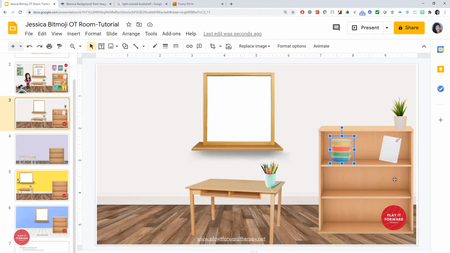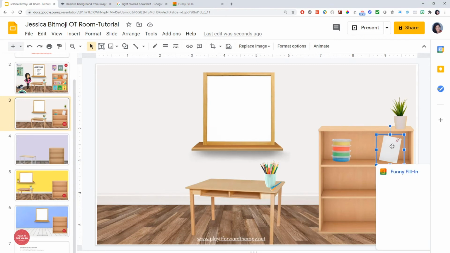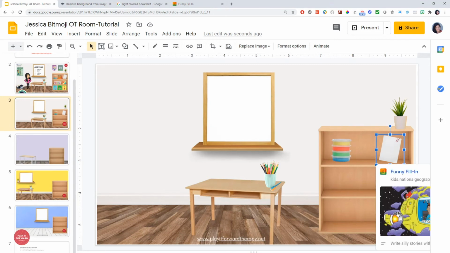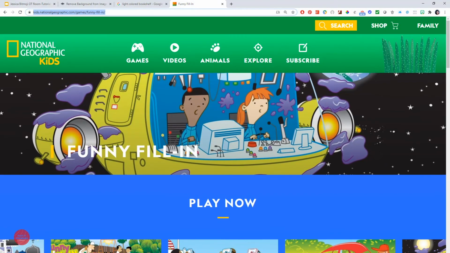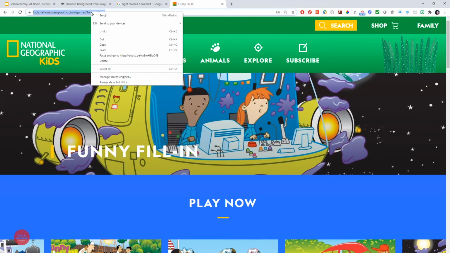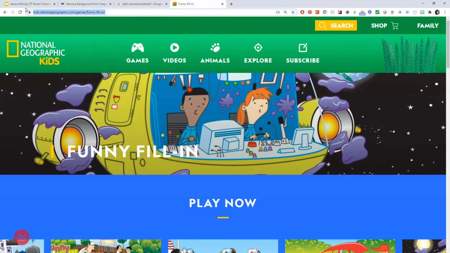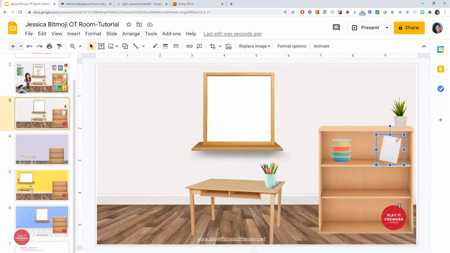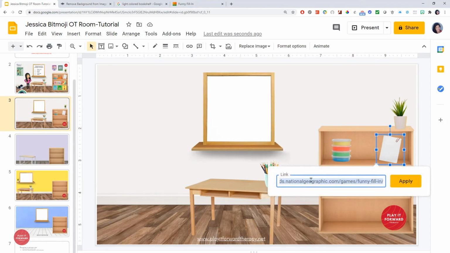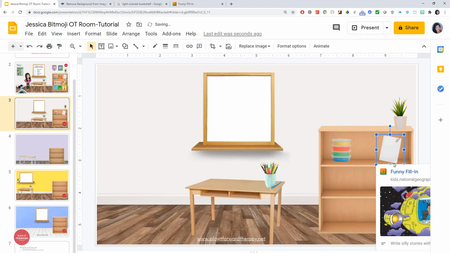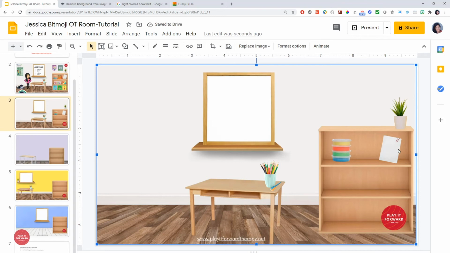And what I want to do next is I want to click on the paper, and I want it to take me to a Mad Lib. So my favorite one is National Geographic, and it's their funny fill-ins. So again, you're going to right click, copy, paste. Okay, so I'm going to copy. I'm going to head over to my slide here, and then I'm going to click on it, insert link, and it's already there, but I'll do it again, paste and apply. So that's how you get websites embedded into your images.